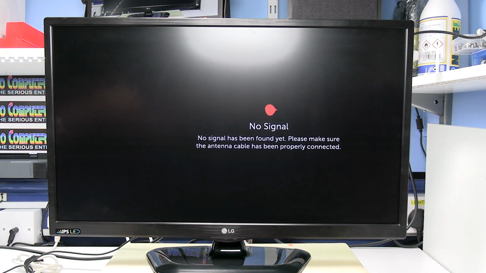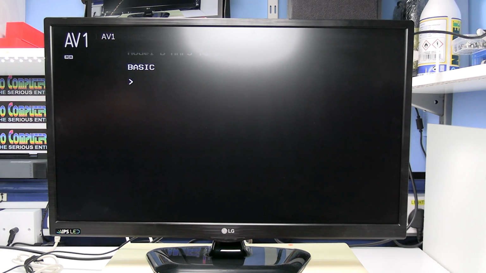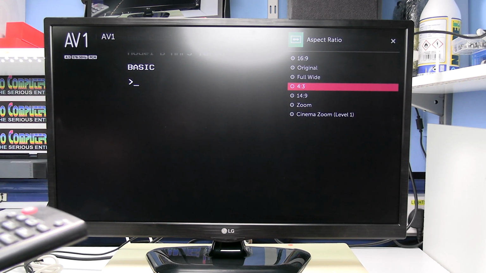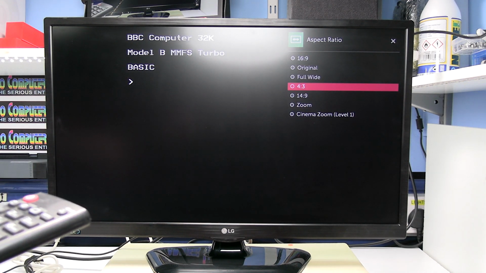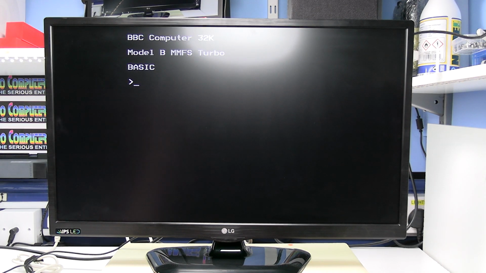Next, select the SCART input on the TV. On this TV, it's labelled AV1. Next, check the aspect ratio of the TV and set it for 4:3. And as you can see, we've already got the BBC Micro screen up.